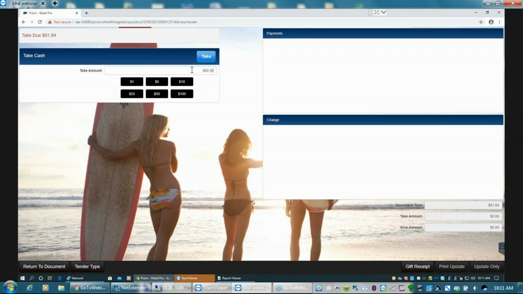You also can just type it in here. So either way, take means I'm taking these $60. And it's going to figure out what change needs to be given back. It's going to assume that I'm giving back change in cash. This is configurable. If you allow change in things like credit cards or checks, you can limit what the change amount is, or you can say no overtendering.